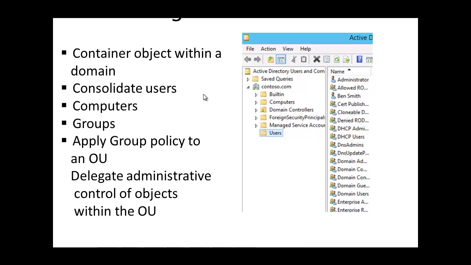One very important thing about the organizational unit is that you can apply group policy to an OU. You want to structure your organization in such a way that you might want to place policies on one particular group that are different from the other group. So you need to actually separate your objects.